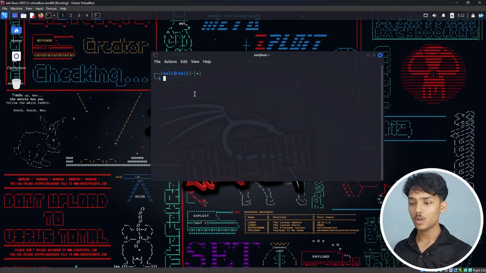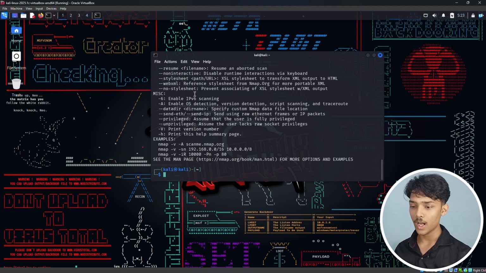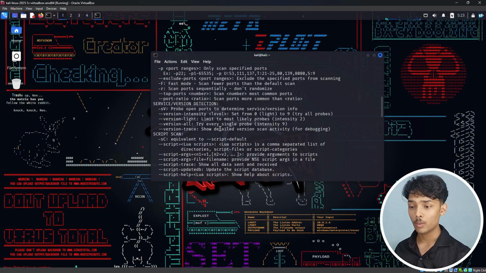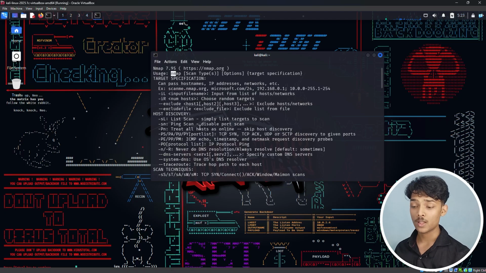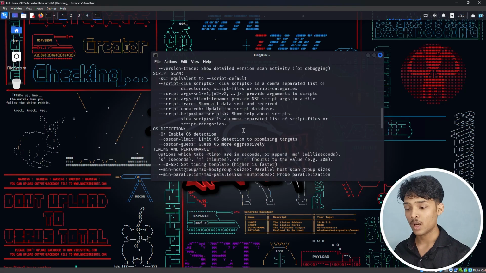So let's begin. If you want to learn more about Nmap, you just have to type nmap --help and hit enter, and you can see we have got a long output regarding this tool. You can see target specification and its usage: you type nmap, then scan type, then option, and then target specification. You can perform host discovery using -sL, -sn, -Pn commands, which are advanced commands and I'm not going to cover in this video. But you can try them on your own, because Nmap is a large tool.